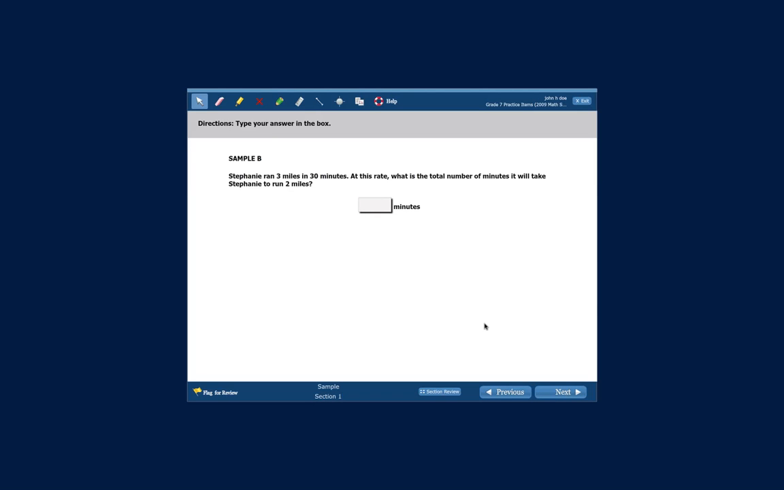Sample B has a gray directions banner under the toolbar that tells you how to answer the question. When a question has a directions banner, you should always read it before solving the problem. The directions banner says, type your answer in the box. This sample question is an example of a fill-in-the-blank technology-enhanced item. Use the Section Review button to navigate to question 2.